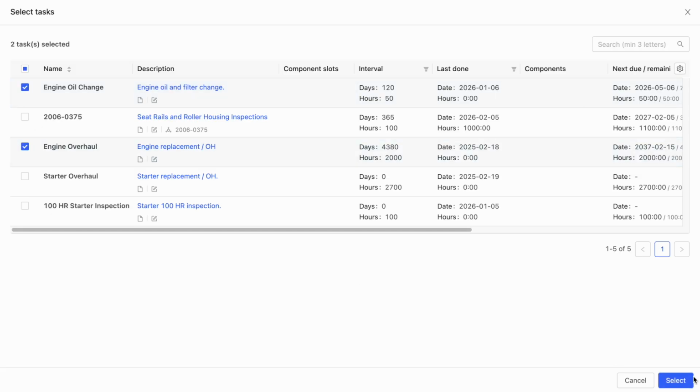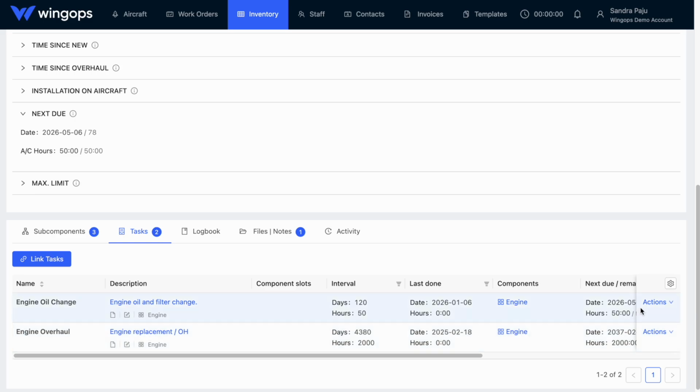To remove a task, simply hover over the Actions button on the right and select Unlink. You can also edit the task details directly from here if you press Edit.